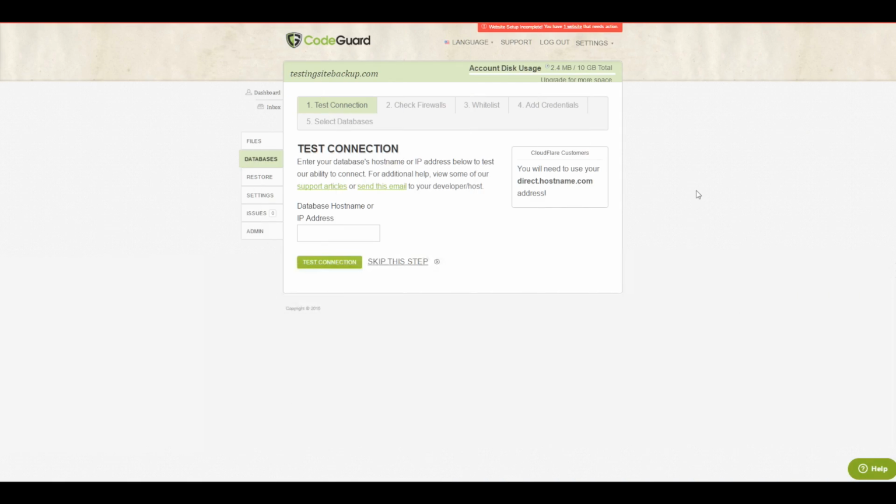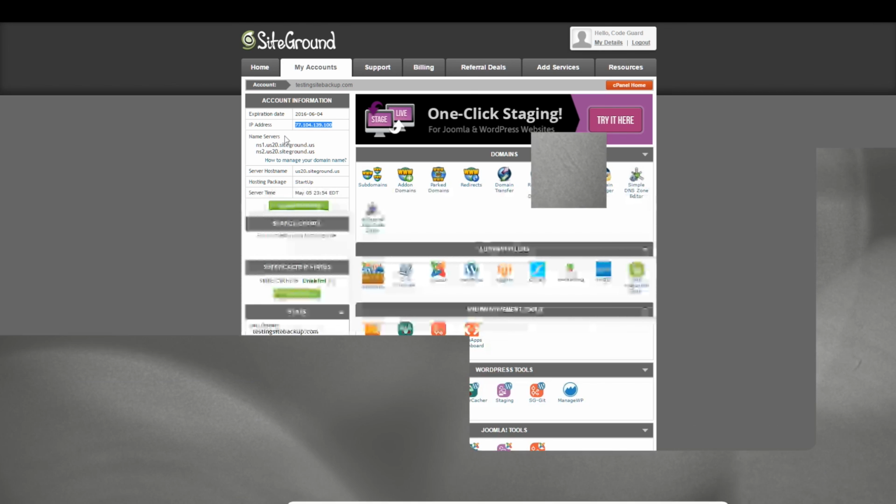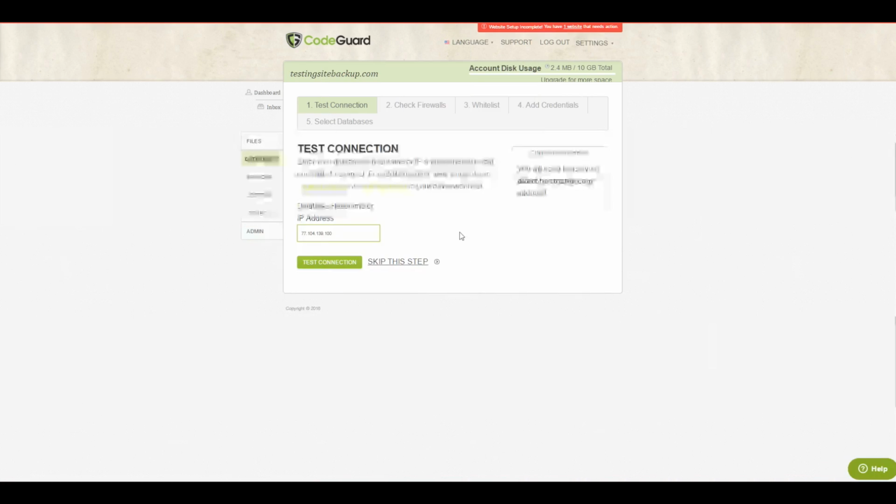So going back to step one here, we're going to be testing the connection. Now, what we're going to do is go over to our cPanel, and we're going to grab the IP address that's listed here under your account information. This is going to be what your MySQL hostname / IP address is going to be. As you can see, I have it over here, so let's see if it works.